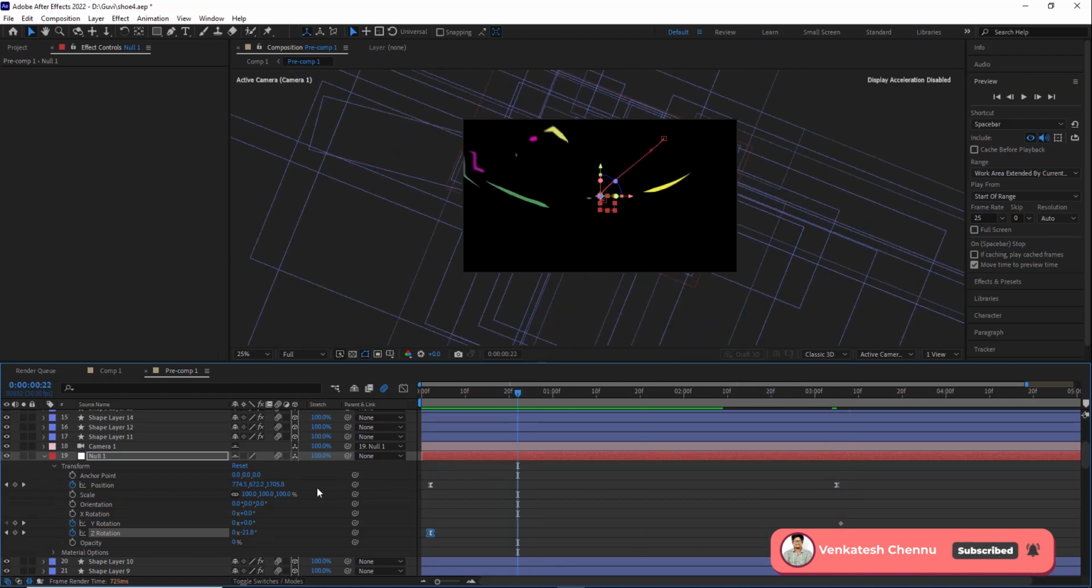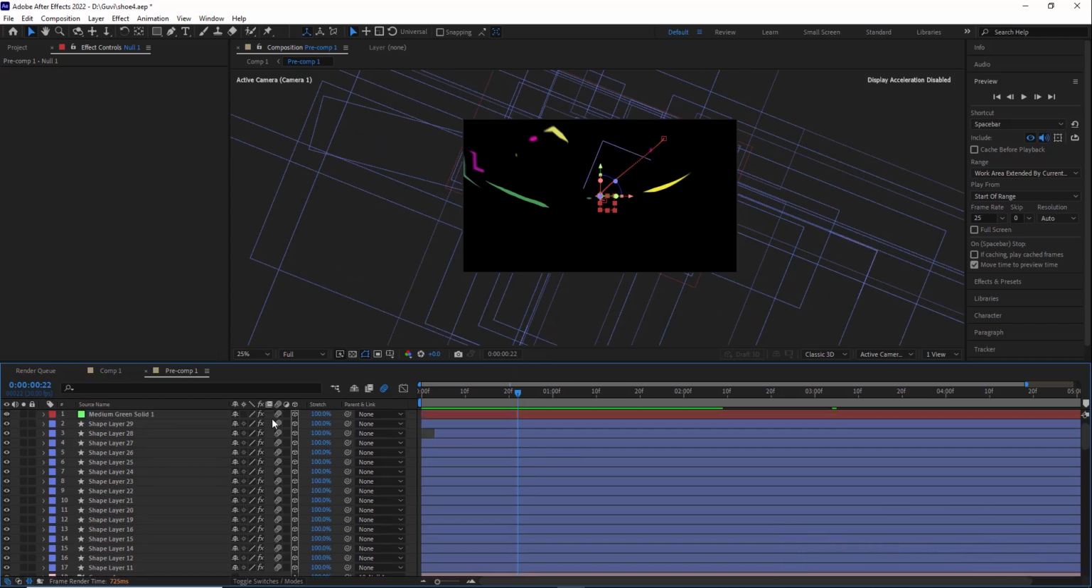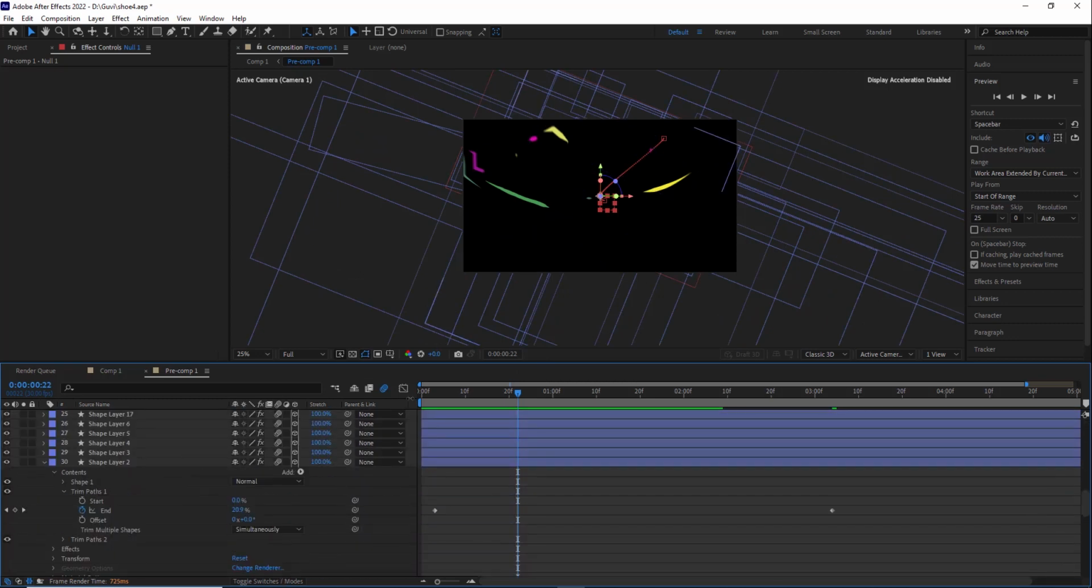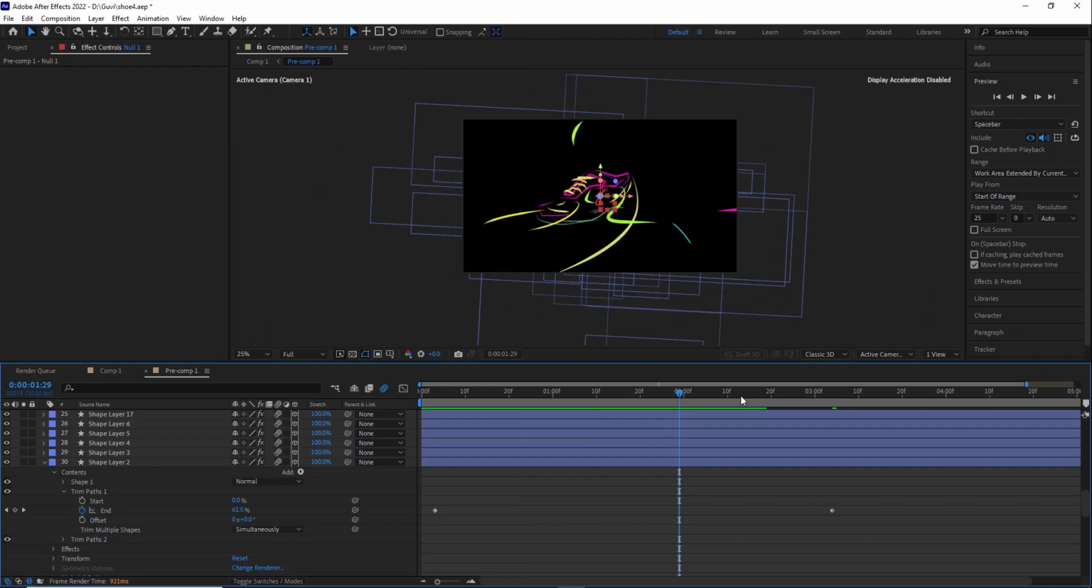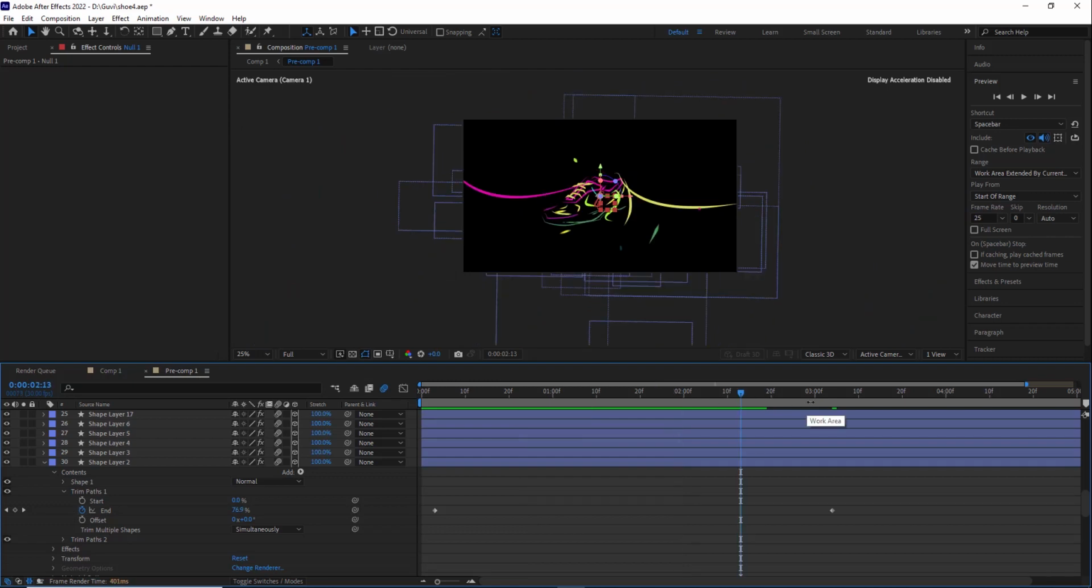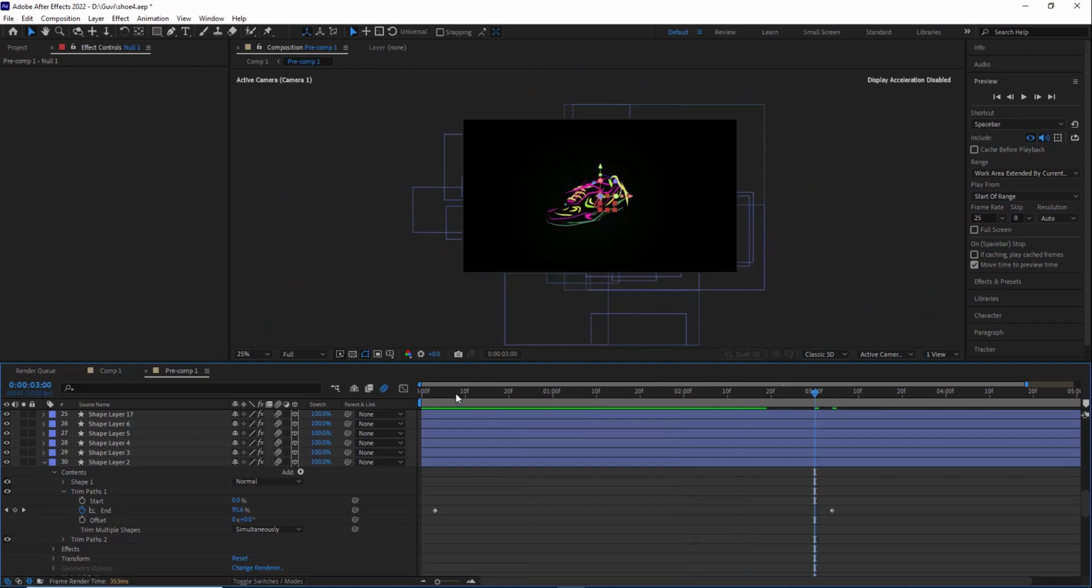And almost we finished everything, and now I enable the motion blur for all the shape layers, and I keep the enable motion blur over here, because this kind of animation requires motion blur. Alright guys, and we finished this one, everything.